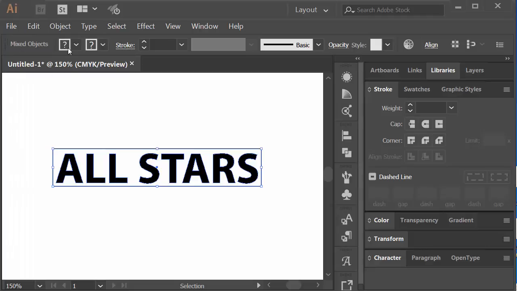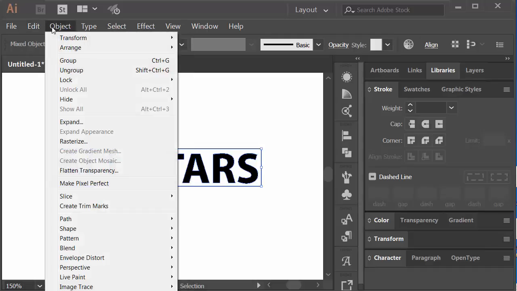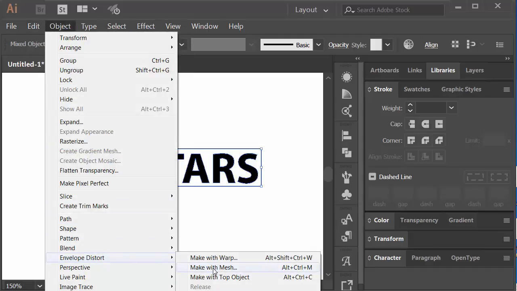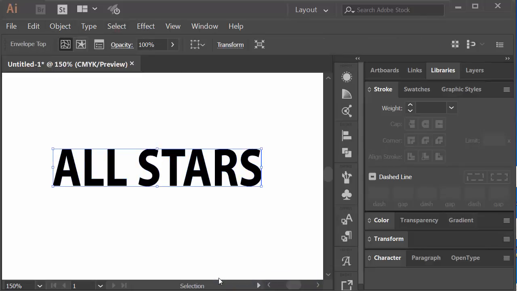And then I'm going to go to Object, Envelope Distort, Make with Top Object. Okay, so what it did was, and that's why I had you keep it close to the bounding box of the rectangle, it kind of snaps to that shape.